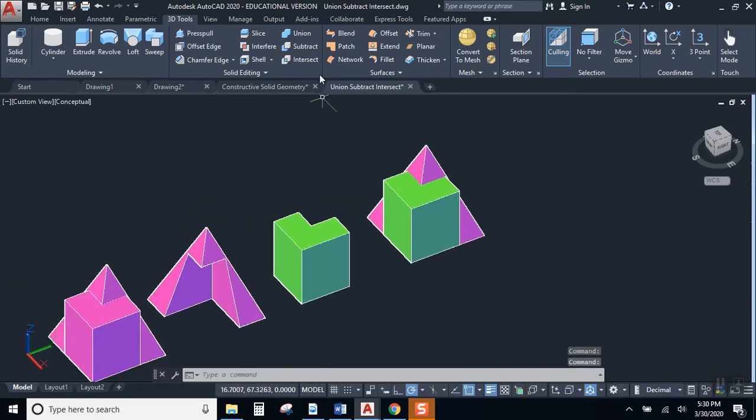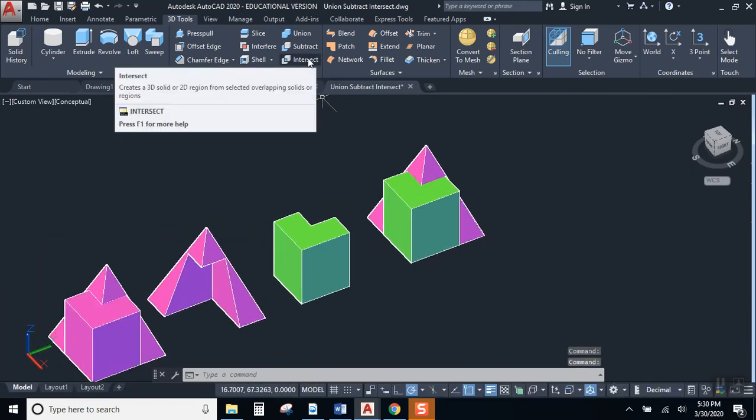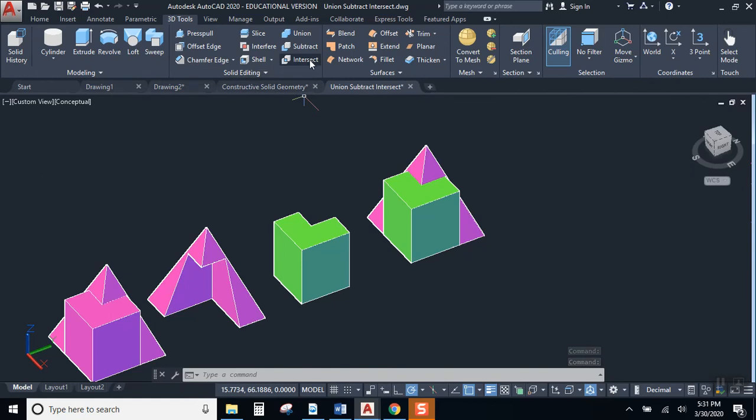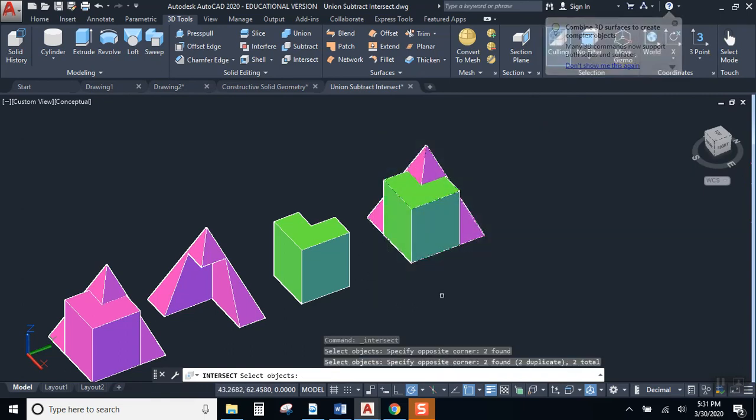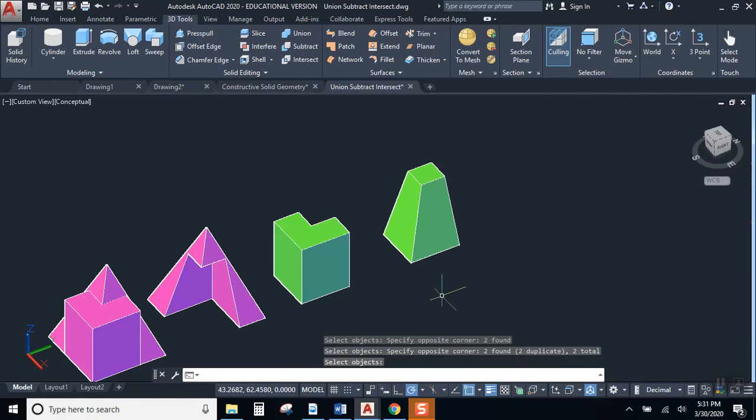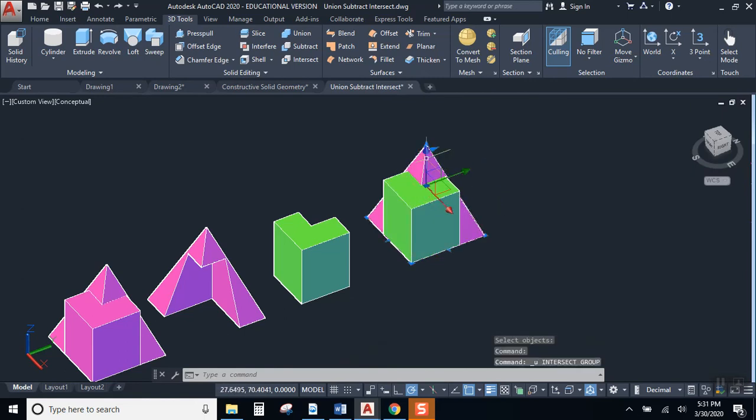Here's our last one. Our last one's pretty cool. It's called intersection, intersect. So in intersect, we don't have to pick one before the other. We're selecting both things at the same time. I'll hit enter and look what it kept. Interesting. So what is this? Well, this is the overlapping parts of the purple and the green.